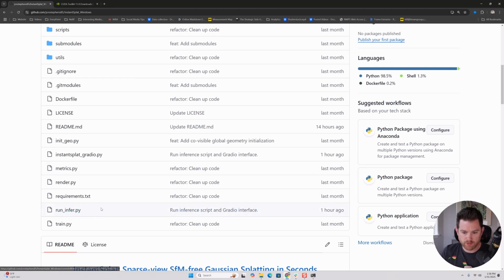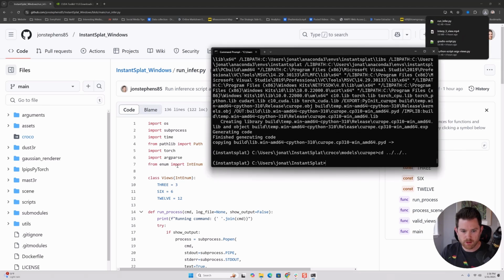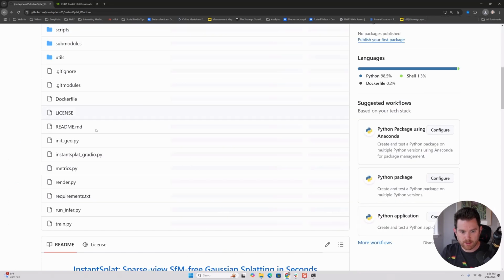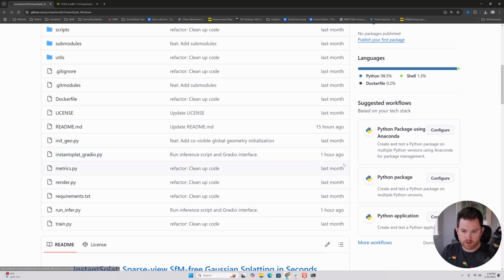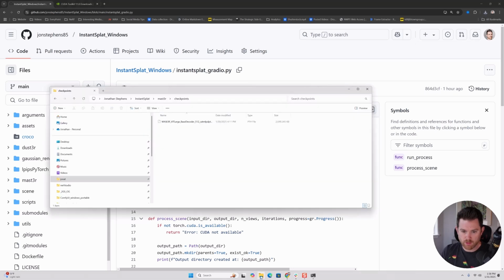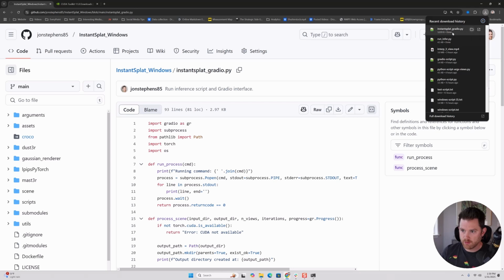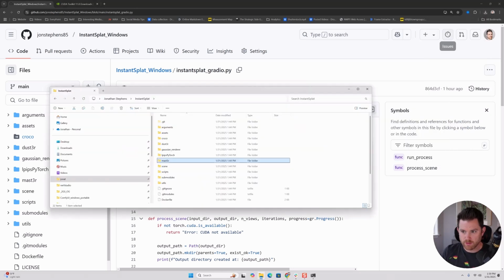There's a couple. There's this run infer.py. If you just click on it, and then you're going to download the raw file, and then you're going to want to go back, and you're going to want the InstantSplat Gradio as well. Click on that, get the raw files, and you're going to want to make sure that you go to your InstantSplat folder. And you're going to basically take those two different files that you downloaded and put them in there. So for me, I'm going to do that really quickly.